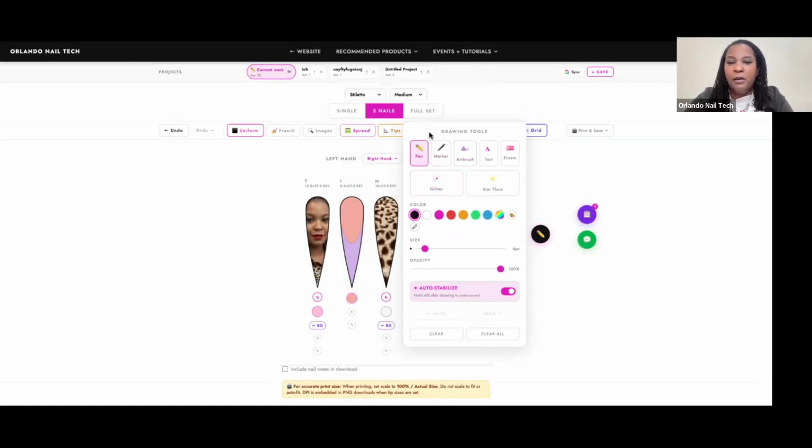The drawing tools, I'm just going to tell you what they are. I'm not going to draw on there, but you have a pen, a marker, an airbrush. You can add text to the nails. You are also able to upload your own fonts. And then there is glitter and a star flare.